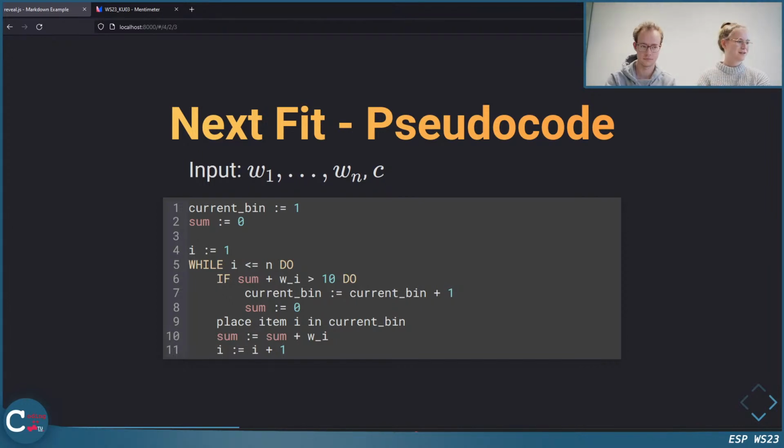Okay, so maybe just to clear some things up about the pseudocode, because I saw that in the chat. The colon equal is just an assignment. So we assign the variable current bin the value 1. Then here this w underscore i is just from the input. So w1 is the weight of the first item, w2 is the weight of the second item, and wi is the weight of the ith item, so the current item.